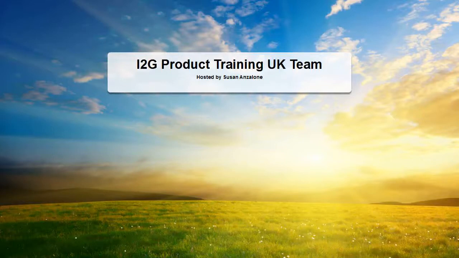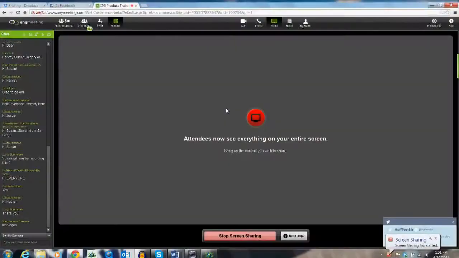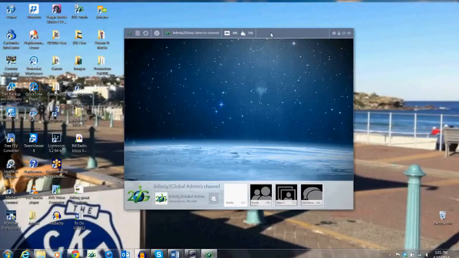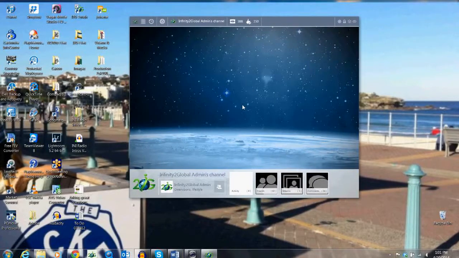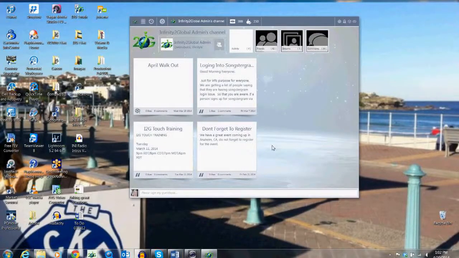I am going to share my screen, and we'll go into our first training, which is I2G Touch. All right, perfect. There we go. So the first thing I wanted you to notice is that when you first log in, you will be taken to the Infinity to Global admin channel now. That's actually a very cool feature because in here the company has put a whole bunch of very cool tools to help you with I2G Touch.